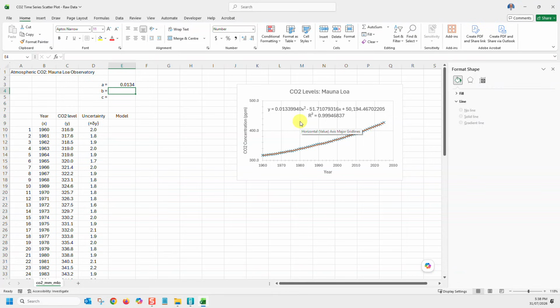For B, it's a negative 51.710, 793, 16. And the last value is 50,194.467, 02205.